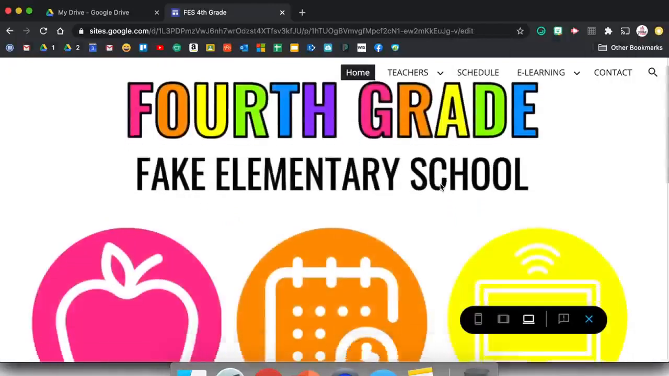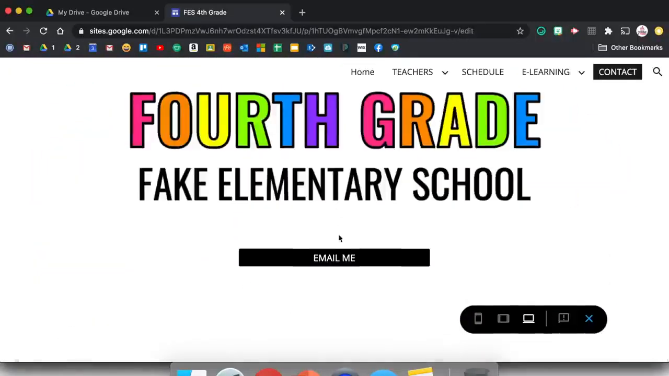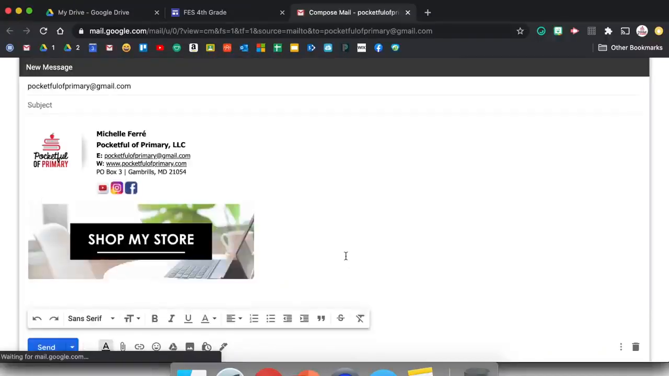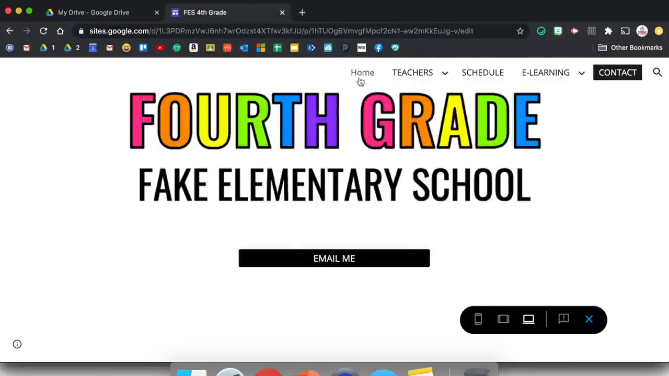So I'm on my homepage, I scroll down, oh, I need to contact them. Let me click contact. Oh, email me, click. It's going to open up their email and automatically have a compose box with it sending to your email. So I automatically had it sent to pocketfulofprimary@gmail.com. Literally a game changer. It's so cool. I'm gonna X out of there. I don't need that anymore.